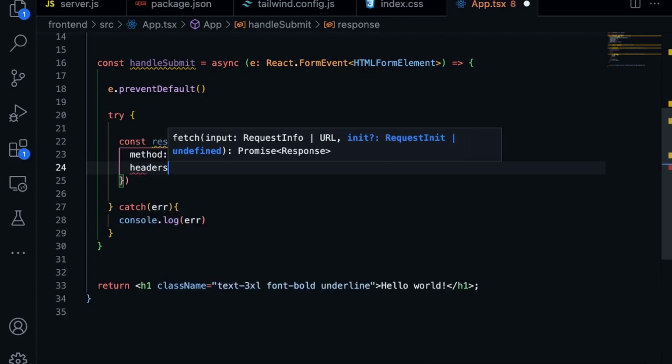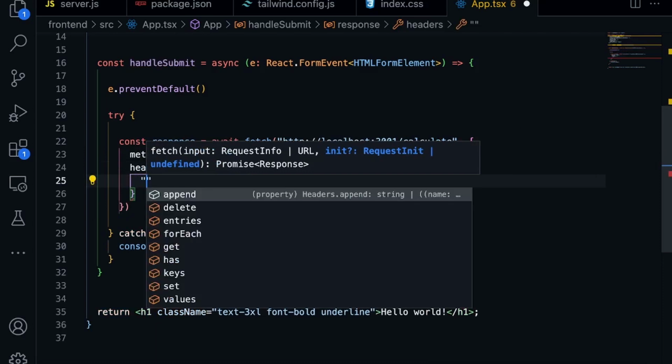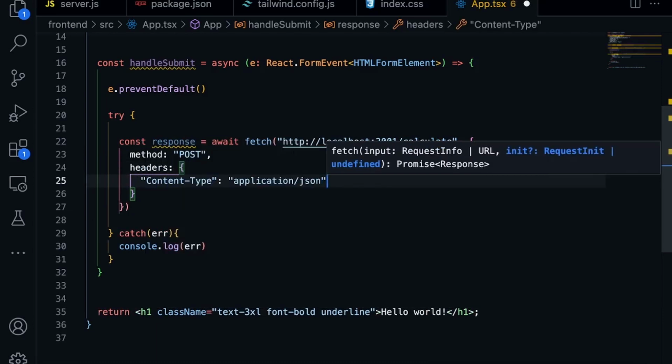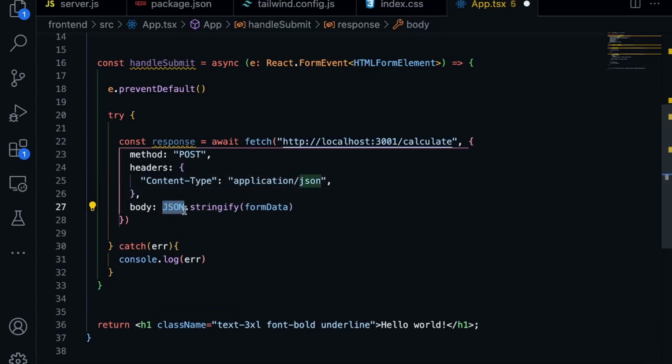Let's grab the headers as well. So let me have another object here, and then it has to be content type, and then specify application JSON, so your application knows that we're working with JSON. And okay, that's it here. And in the body, just call JSON stringify to make your form a string. And that would be it here.